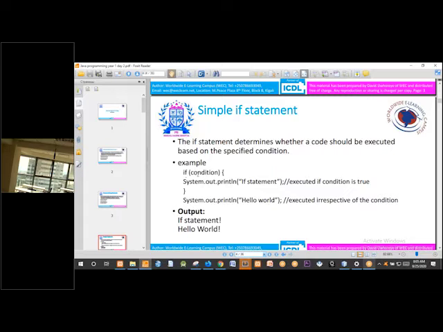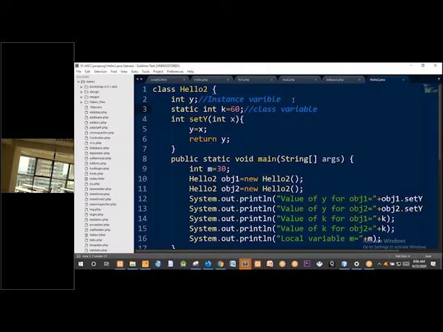In the syntax, we have if, then the condition. If the condition is true, there is a block of code to be executed. So if the condition is true, that code will be executed. Otherwise, it will do nothing. This is how a simple if statement works. So we can do it practically and see.